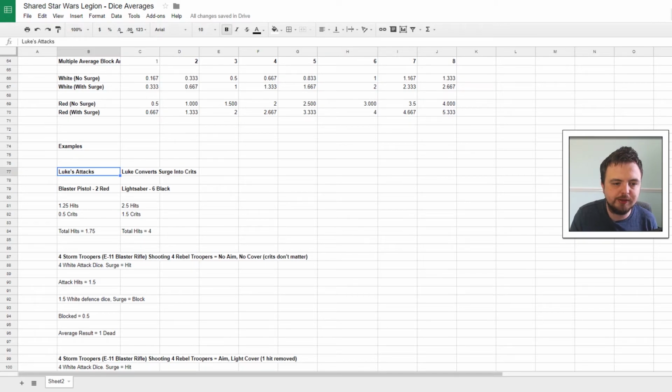So here I'm not showing you the defense. I'm just showing you Luke's attacks. Now we've got his distance attack. I suppose technically they should be the other way around, but it's too late now.